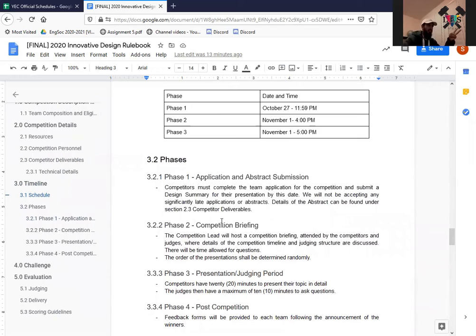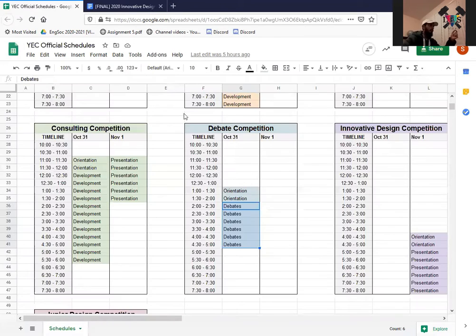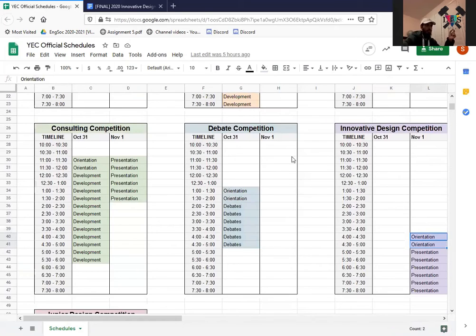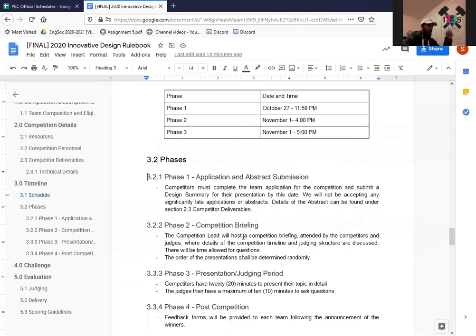Phase 2, competition briefing. This is on the day of the competition. The organizers show up in a Zoom call, the participants show up, the judges might show up, and this is on November the 1st at 4 to 5, the orientation, the competition briefing. Here we will tell you how the competition is going to run down, the presentations, and then you guys can ask us questions and we will clarify.